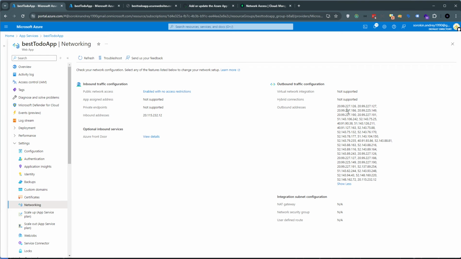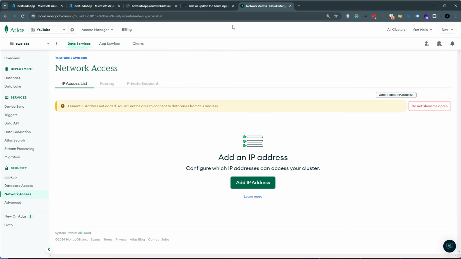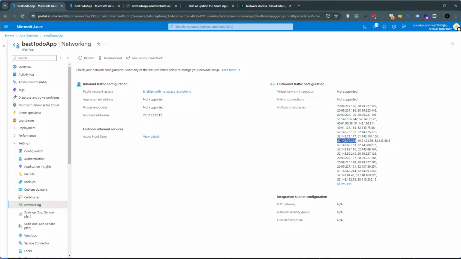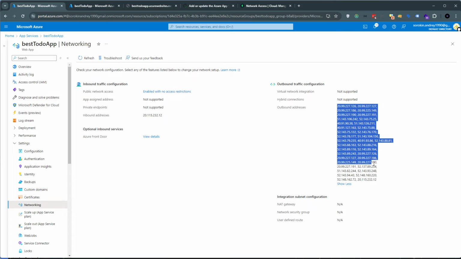This is the way. You just copy all the values, you add them to MongoDB, make sure all of them are in there. And believe me, this is going to work. So it's not like you're going to do this for nothing. You will be able to connect to your Mongo properly. Okay, I've already tested it for you. I know it's working, but make sure you add all of them.